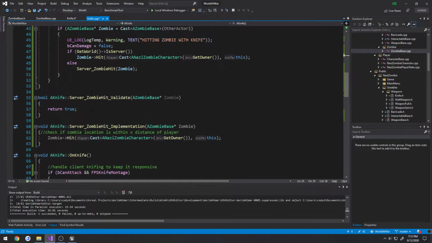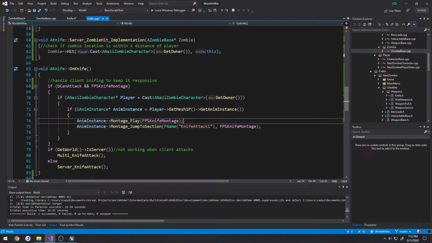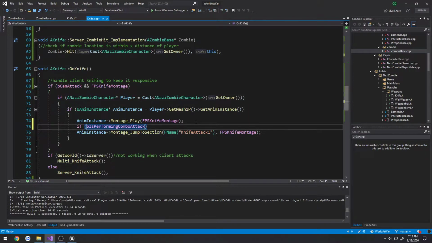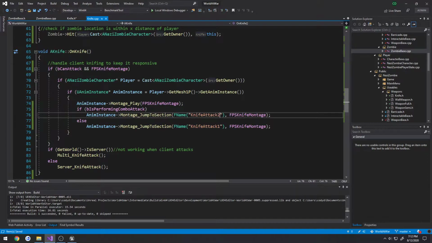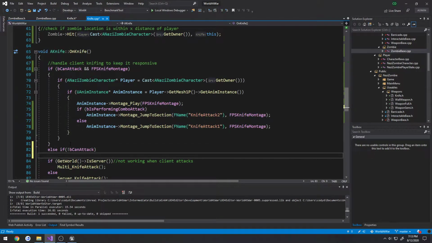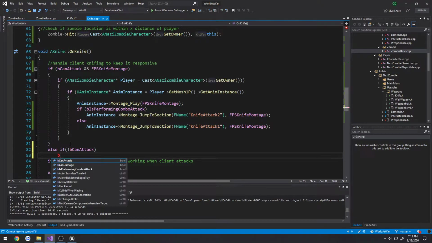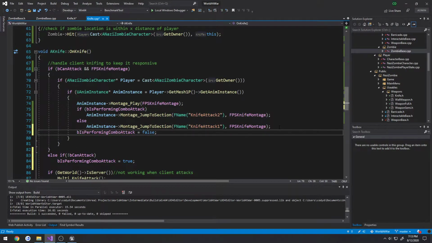I'll do a check here. So if bCanAttack, yada yada yada, what we're going to do is, if bIsPerformingComboAttack, something else, we're going to do this. Copy and paste, it's going to be a knife attack 2 for the combo. Now we need a way to set it. So we press knife again while bCanAttack is false, so else if bCanAttack is false, we set bIsPerformingComboAttack equals true. Then, if the animation and all that plays, set it to false, like so.